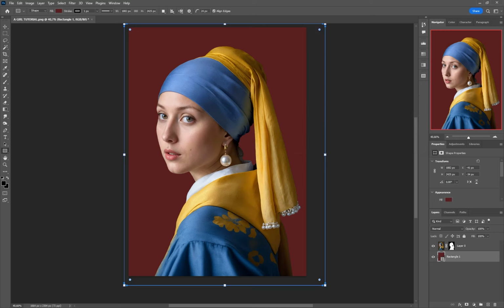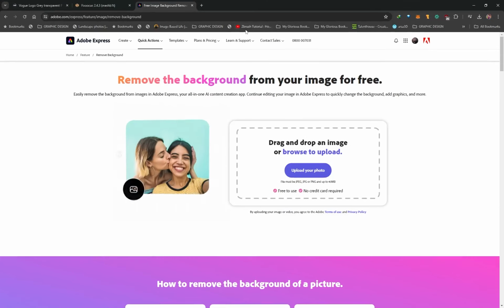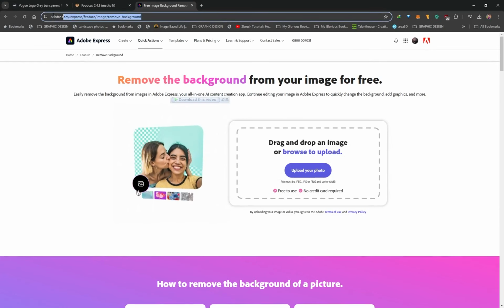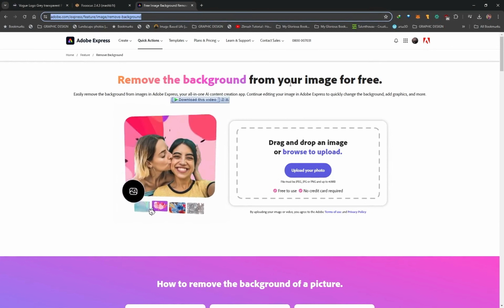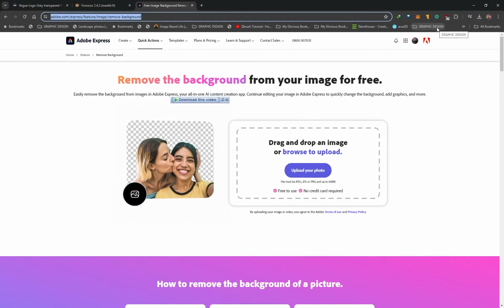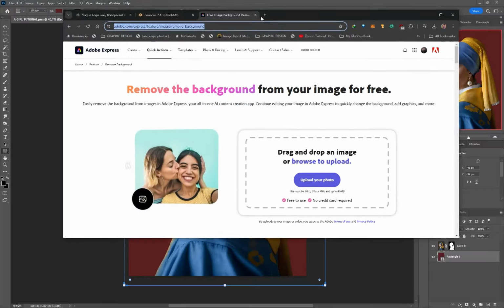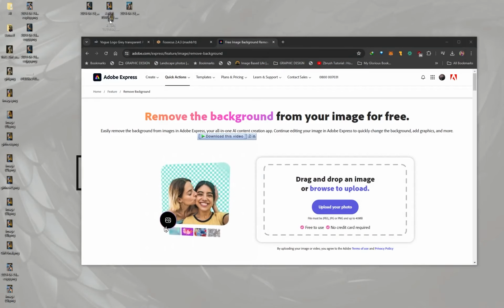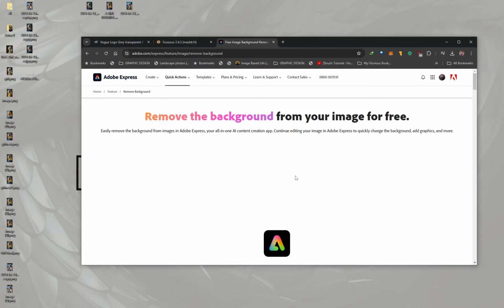But if you're not using Photoshop, there is another way to easily remove backgrounds. All you have to do is go to Adobe Express. So this is the URL, and we're looking for the remove background feature. You just log in. This is completely for free, and all I have to do is drag and drop our image of a girl with a pearl earring in here.